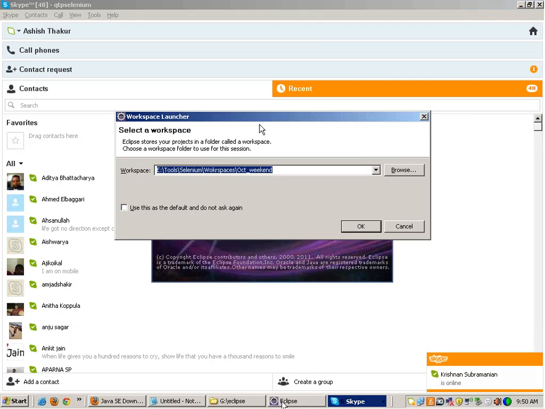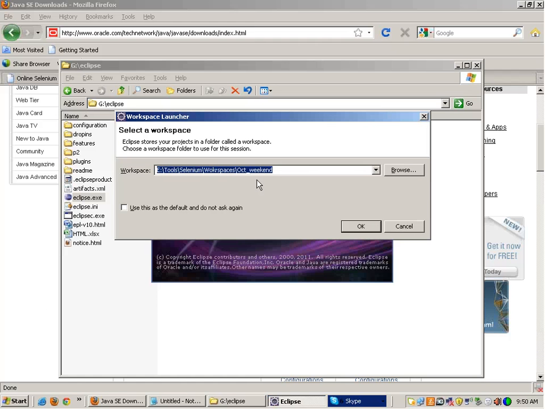Okay, so now once you launch Eclipse, you will get a window like this. This is known as the workspace launcher. Out here you will have some path. This path represents the place where you will be storing all your Java projects and code while working with Java language, right?